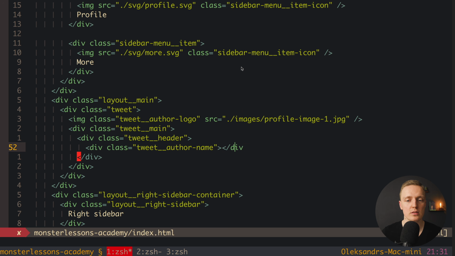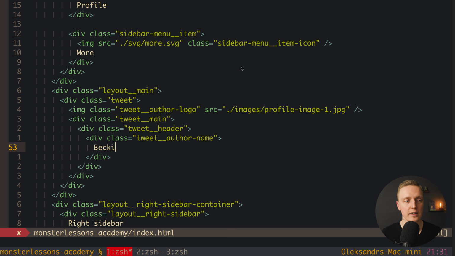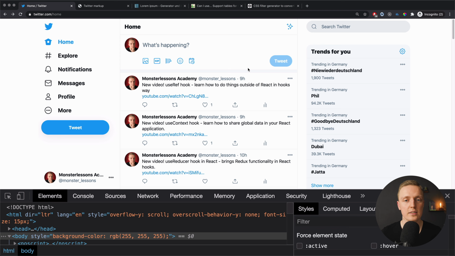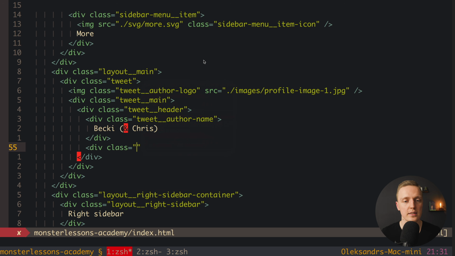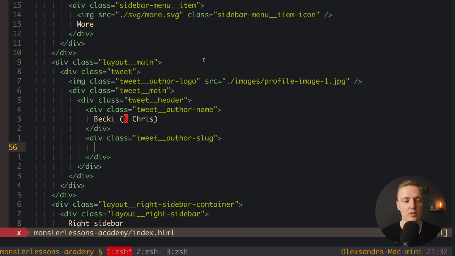Now let's close our author's name. So here is our closing div. And now inside we need to write the name. So here will be Becky and Chris. This is just the name of the author. After that we need one more div, and as you saw here, it will be a slug. This is why here will be tweet__ and actually slug is too generic. This is why author-slug. We're closing it, and here actually will be a link. This is why we can write, of course, a href, but for now we can just write plain text. This is why here will be @ then Becky and Chris.